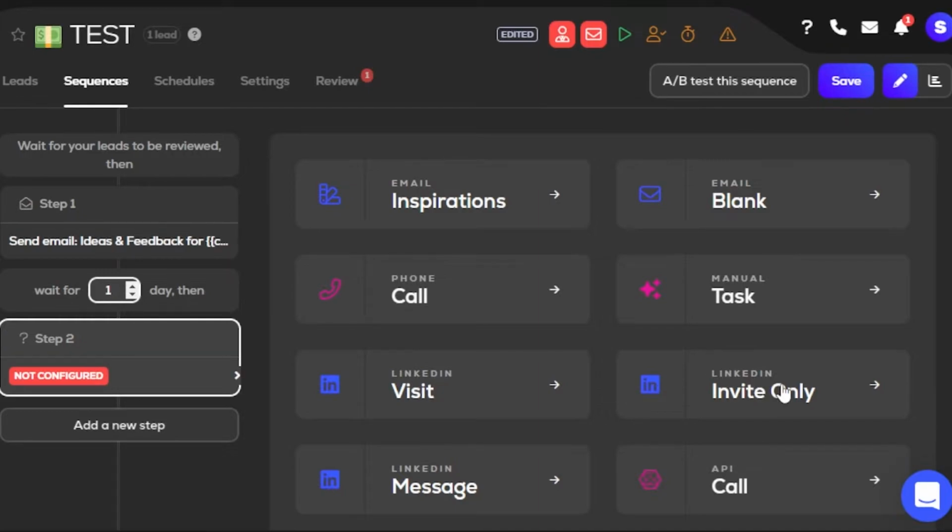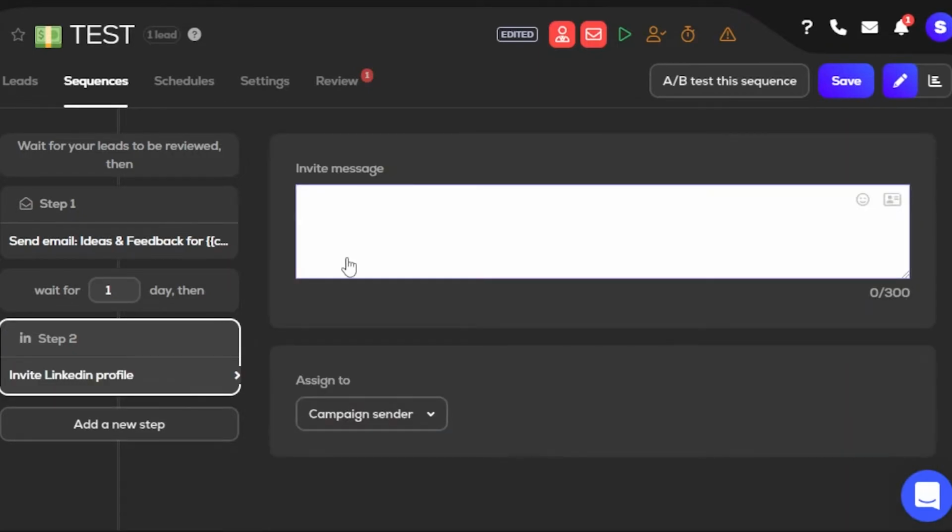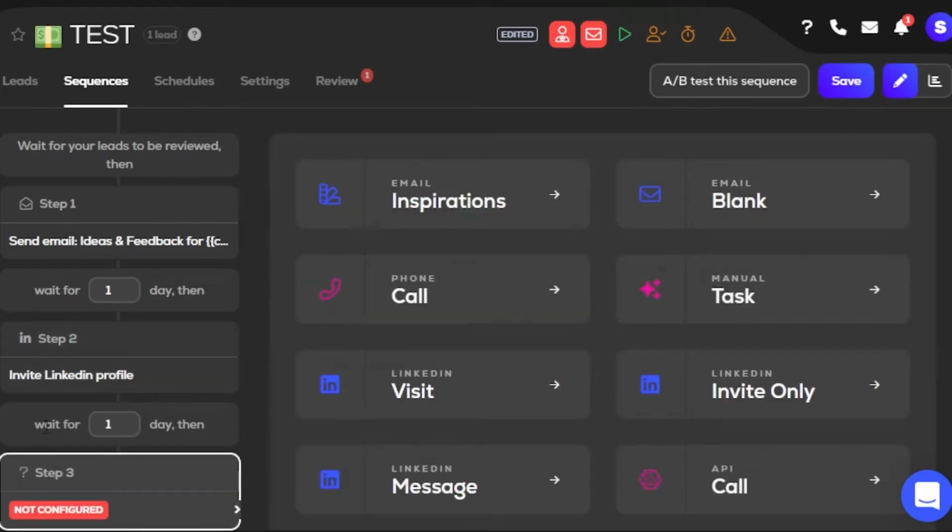Let's say that. So I'm going to select this invite only option, and we can enter our LinkedIn profile here, and we can also add a message. All right, so this is what my email will be. Now the new step, wait for 1 day.